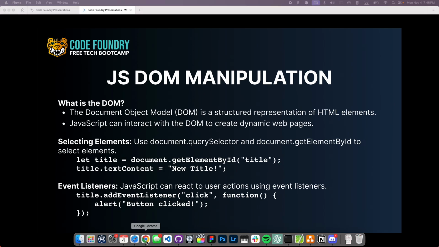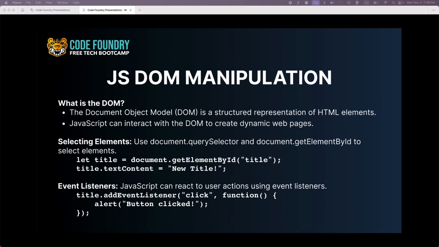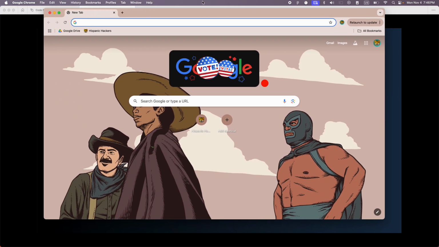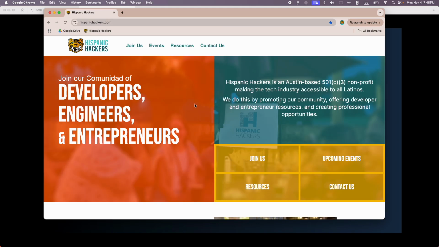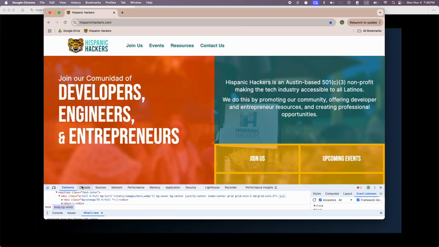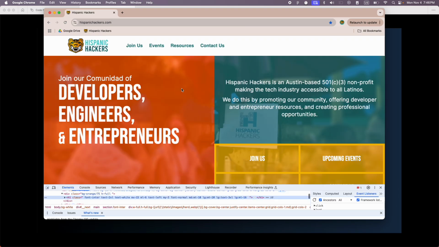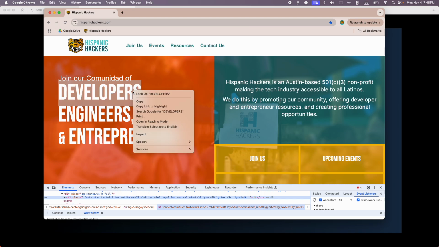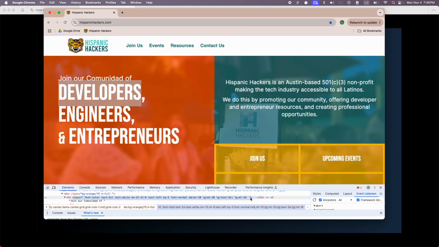So I can actually show you all a live example real quick. If I take, for example, the Hispanic Hackers website here, what I can do is open up my web inspector like this. I'm going to go into the console. I want to see, this is our H1, this is our class. We can give this an ID real quick. ID is equal to heading. So now we have an ID of heading here.